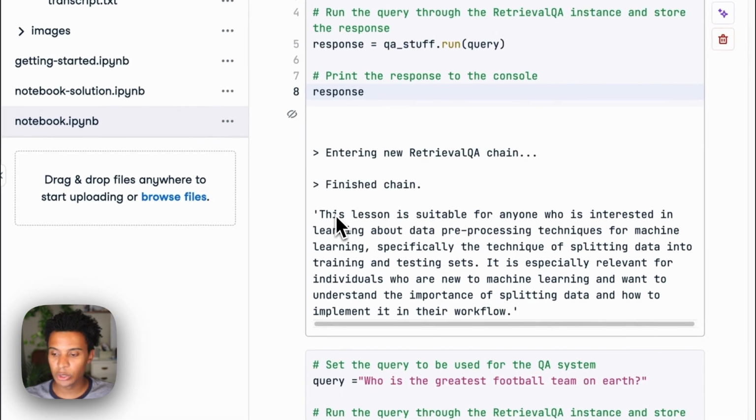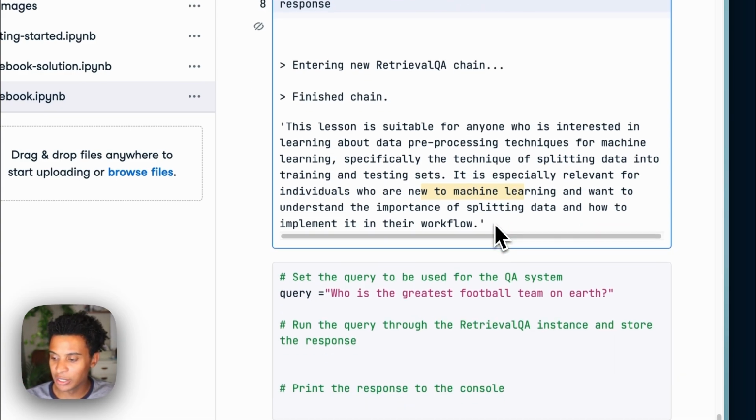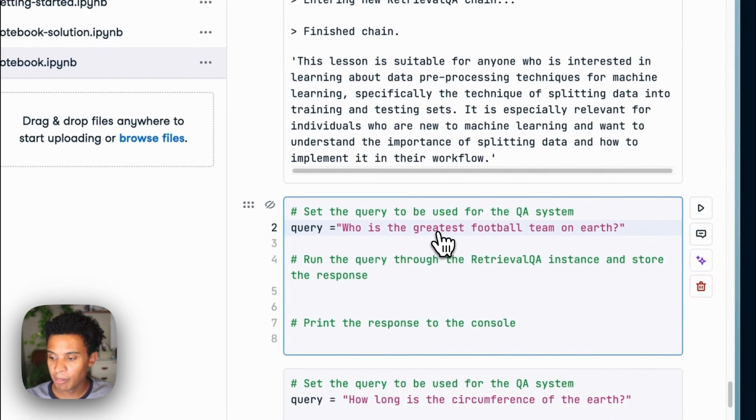So this says, this lesson is suitable for anyone who's interested in learning about data preprocessing techniques for machine learning. It's especially relevant for investors who are new to machine learning. So if we've categorized all these videos and I'm not new to machine learning, I don't need to watch this, and I can remove it from my watch later playlist. That's a great way to do that.